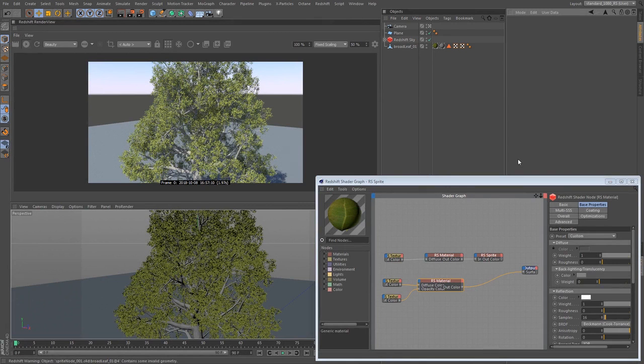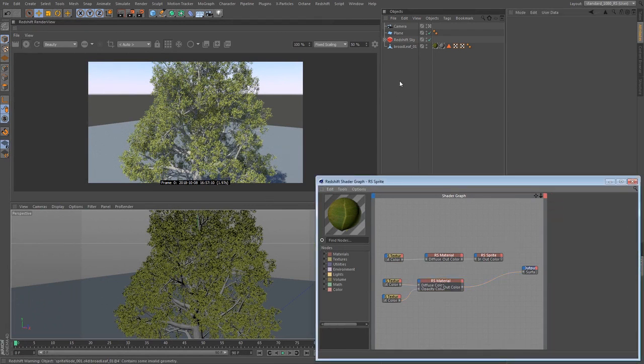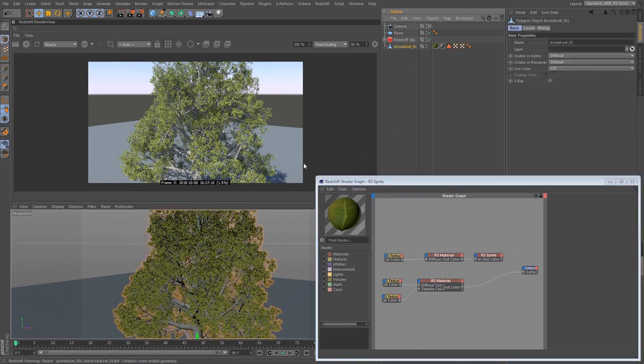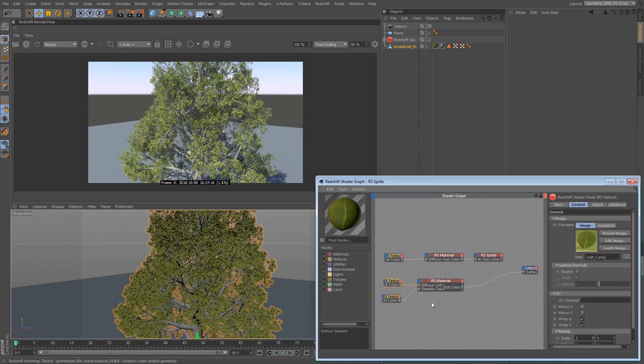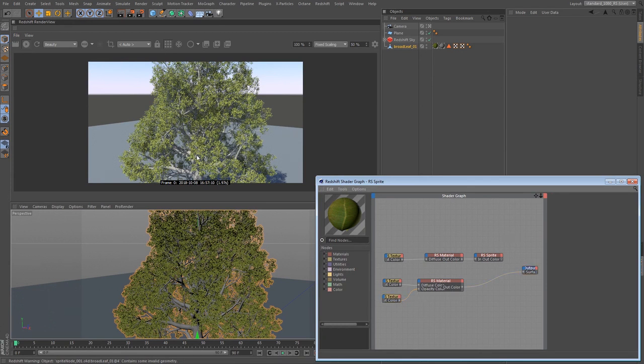Okay, so in this section, we're quickly going to talk about the sprite node. In this scene, I've gone ahead and brought in a tree from SpeedTree real quick, and I've loaded up the diffuse image as well as the opacity image, piped them into their corresponding ports, and piped it out to the surface, as is a typical leaf shading pipeline.